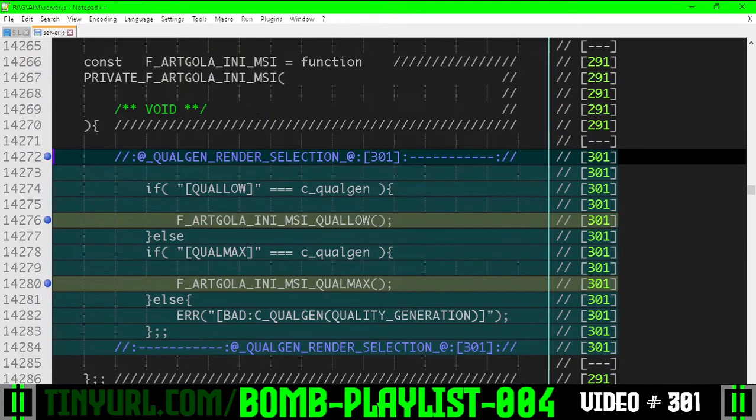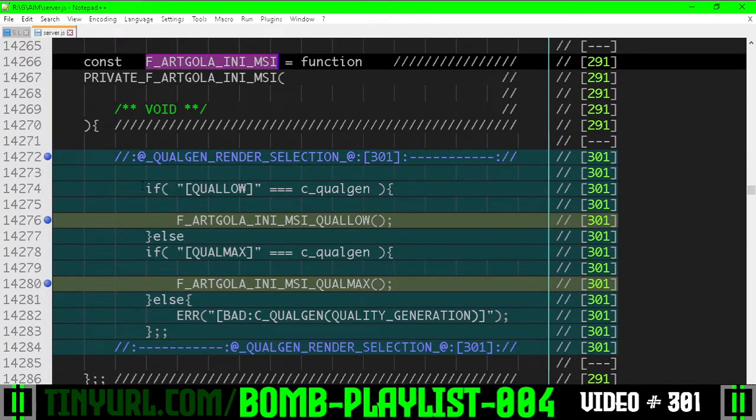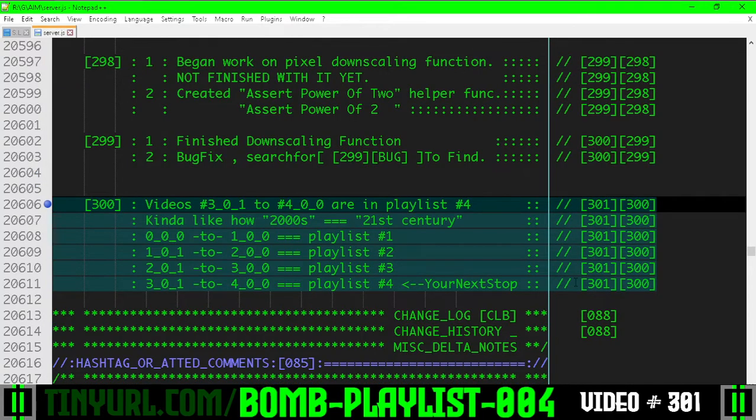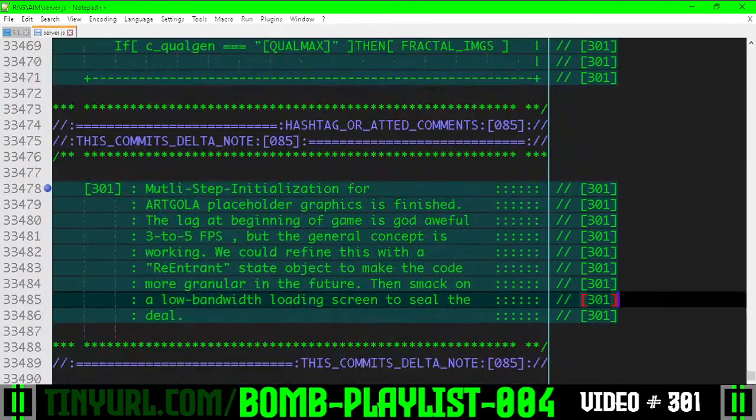Down here, if we are inside of the initializer, we need to pick if we're going to do the quality low initialization or the quality max initialization. This is our stub. This is the current function we were looking at earlier. Then down here's what we did previously, and then we have all these footnotes down here, and we gotta go.